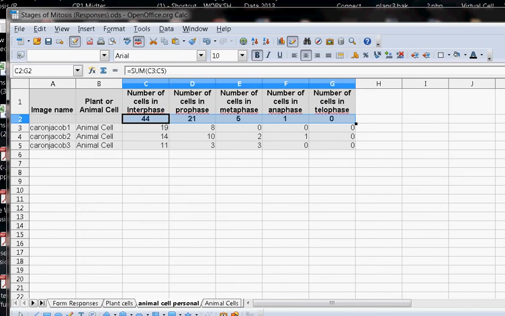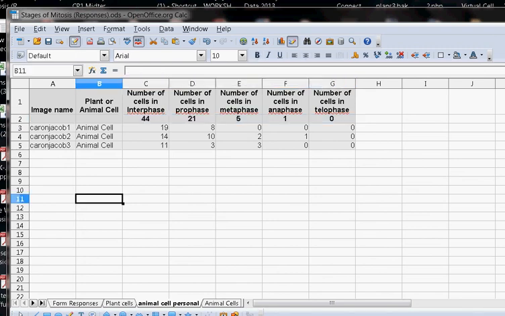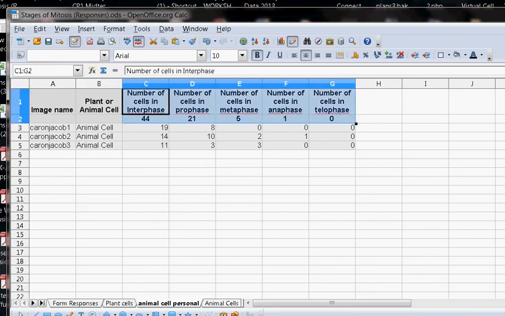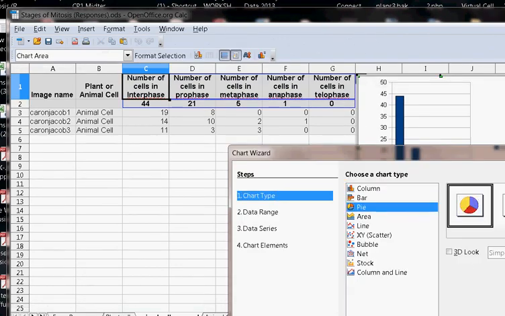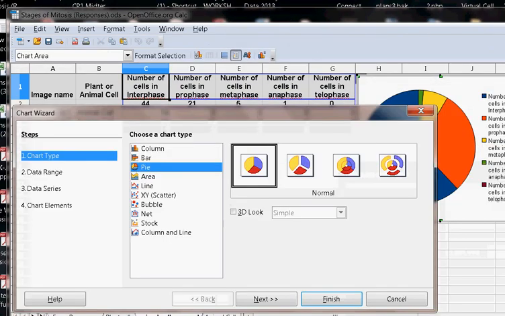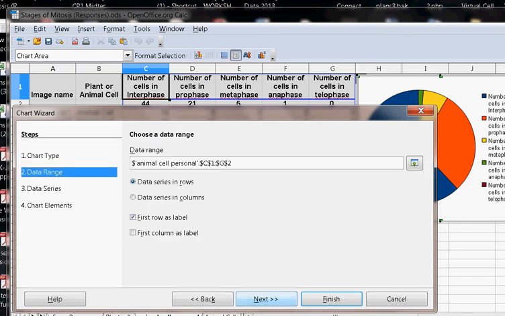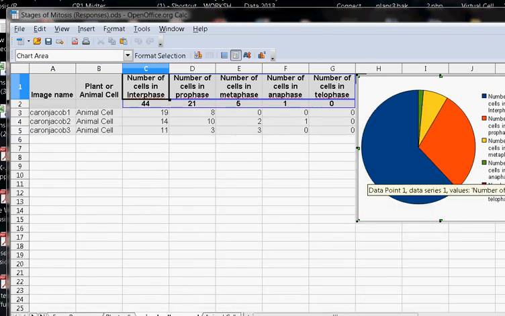Now what I really want to see is, okay, well, how does this work? Did we do better or worse than the class data? So I'm going to highlight the top two rows, and I'm going to click on the icon for a graph. I'm going to put in a pie chart, and just let's see how Jacob's data went. Next. Finish. And it's not bad.